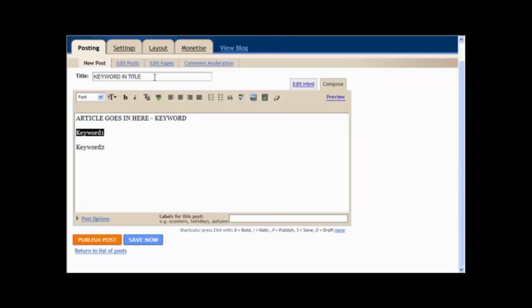Now there's many other things you can do. You can monetize it with some Google ads, you can change the layout settings, etc. It's up to you how you want to do it, whether you want to edit it. You may want to add 2 or 3 posts.